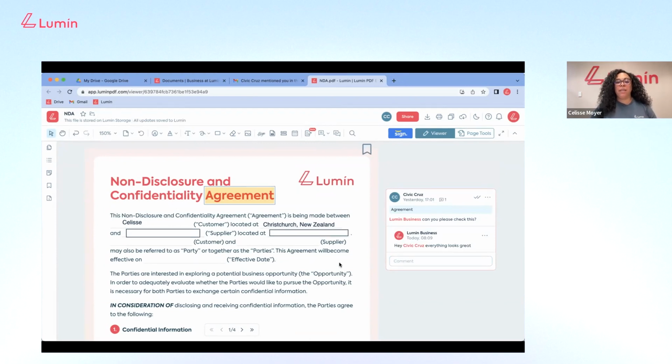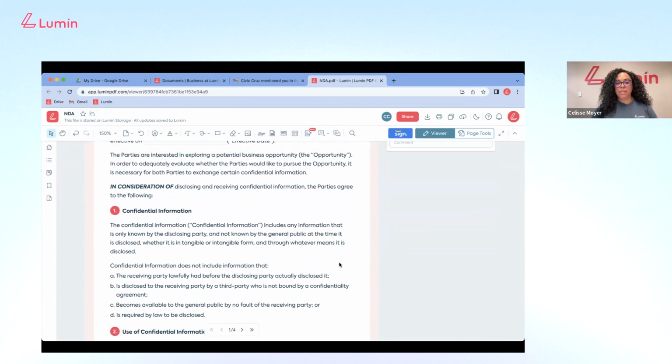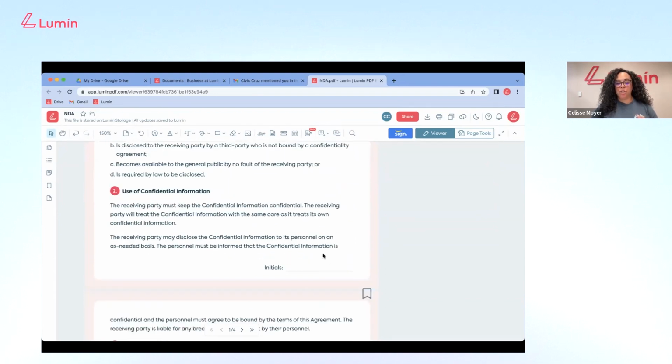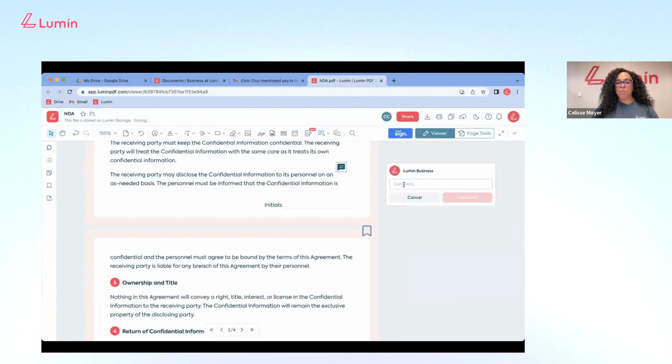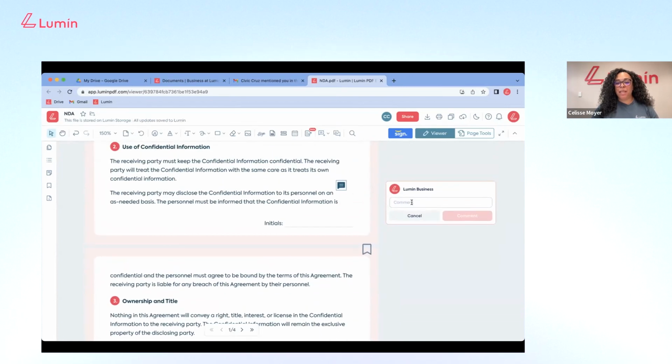Now, another way that you're able to comment on a document, so say I wanted to ensure that somebody initialed these pages, I could go right up here to our little comment box. I can select it, and I can just pop in my comment, say down here, and it did pop it up. There it is. And I can make a whole new comment as well.